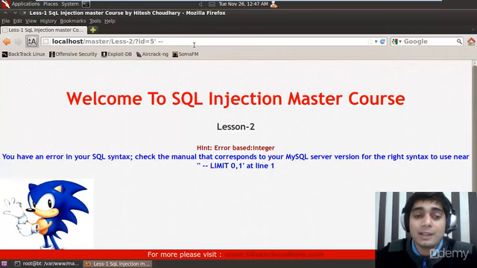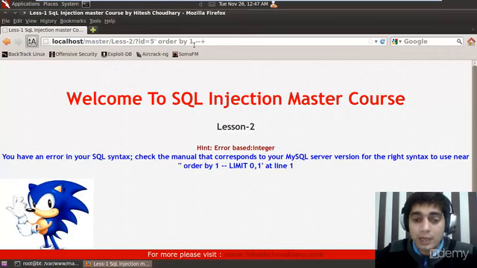Now that might be really troublesome, because if we are not going to fix this query, what will happen if you do an order by 1? Okay, it's not working. Again an error.